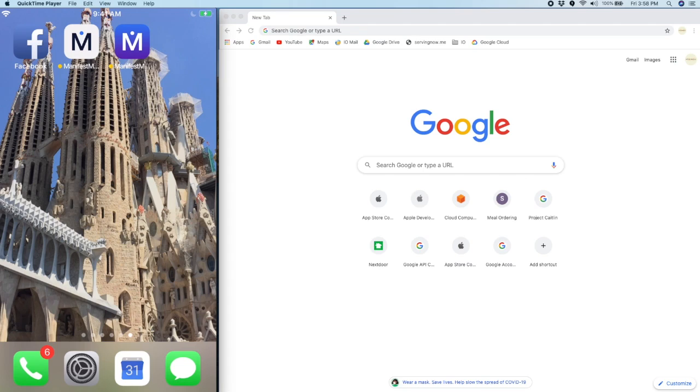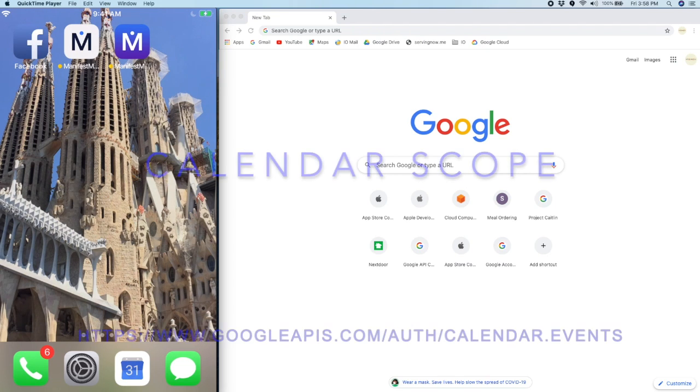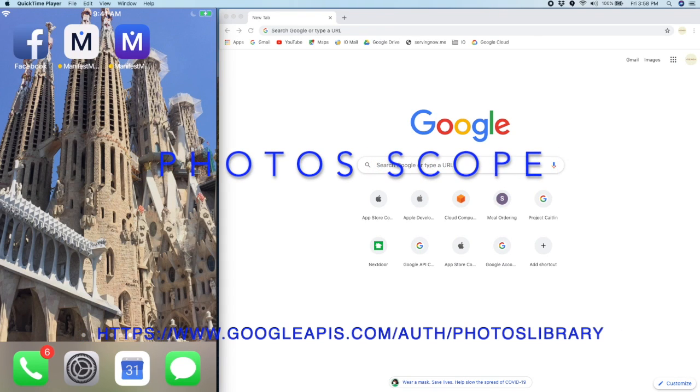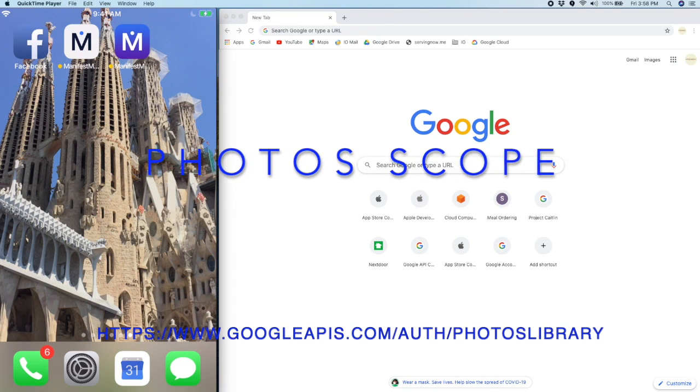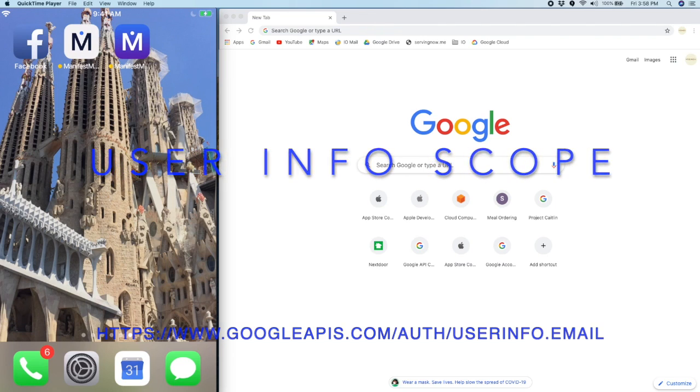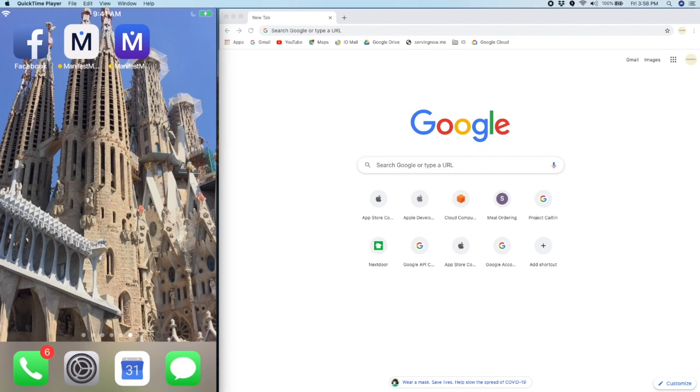We're here to show how we plan to use Google Scopes in the Manifest app. We're requesting access to 3 scopes: access to the Calendar scope, access to the Photos scope, and access to userinfo.email to know a user's email address.